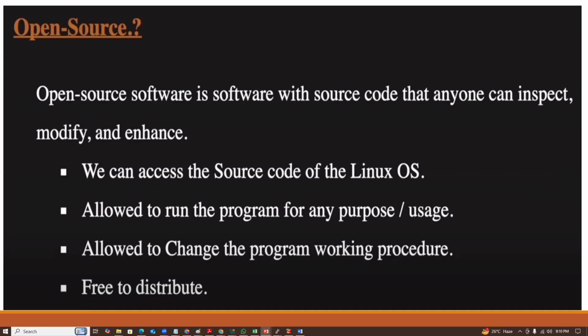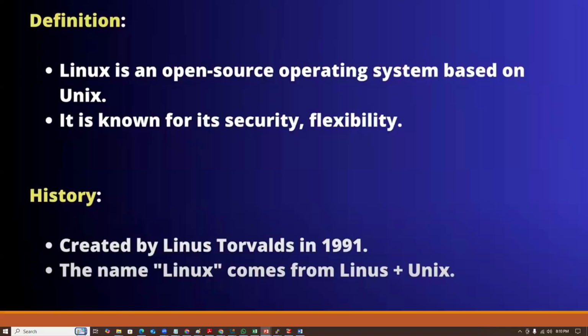We can access the source code of the Linux OS, run the program for any purpose, change how the program works, and distribute it freely. So the definition: Linux is an open source operating system based on Unix. It is known for its security and flexibility. History: it was created by Linus Torvalds in 1991. The name Linux comes from Linus plus Unix.